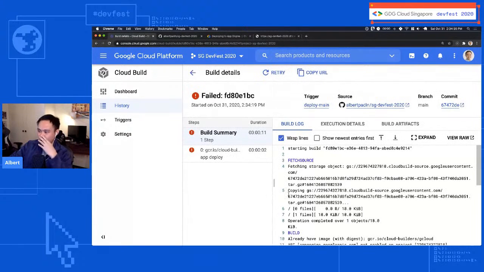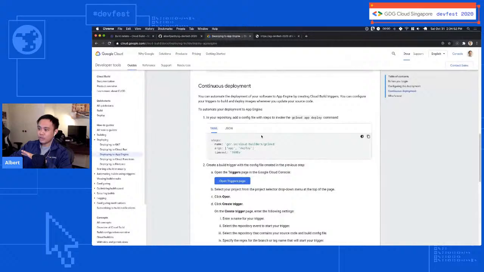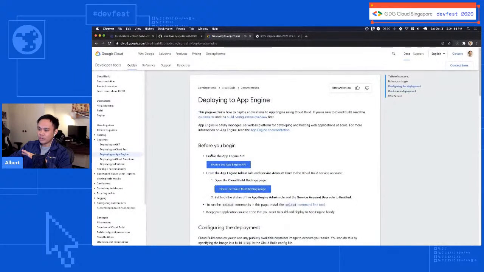And then it failed. Oh my, it failed. What do we do now? Well, we go down and look at the logs. So it says here, user Cloud Build has no permission to access, or it may be App Engine admin API has not been used. So this is because we didn't follow the instructions above over here before you begin. We didn't enable the App Engine API.